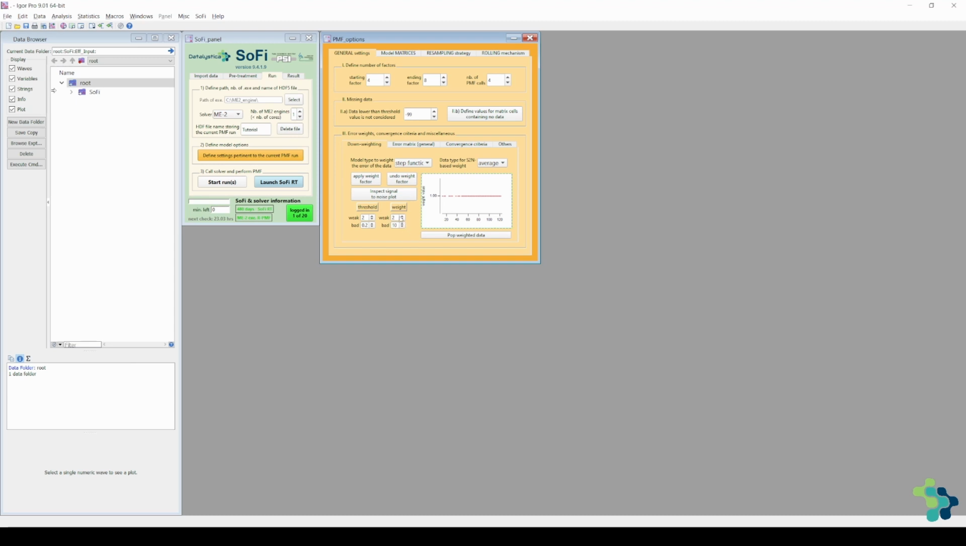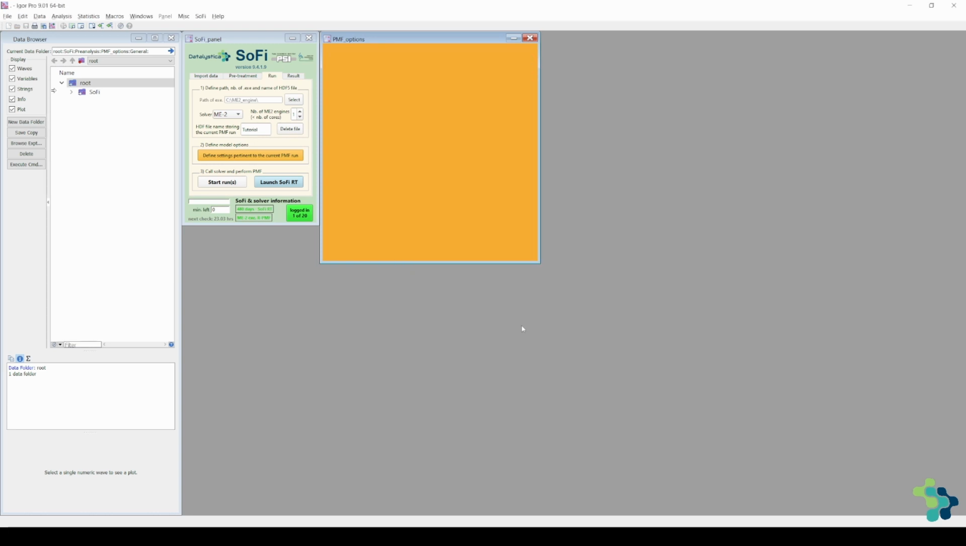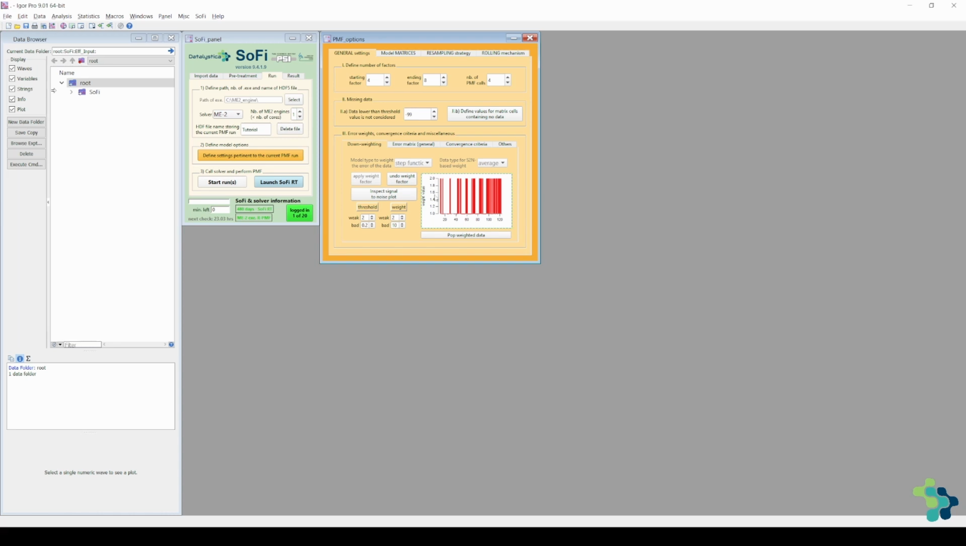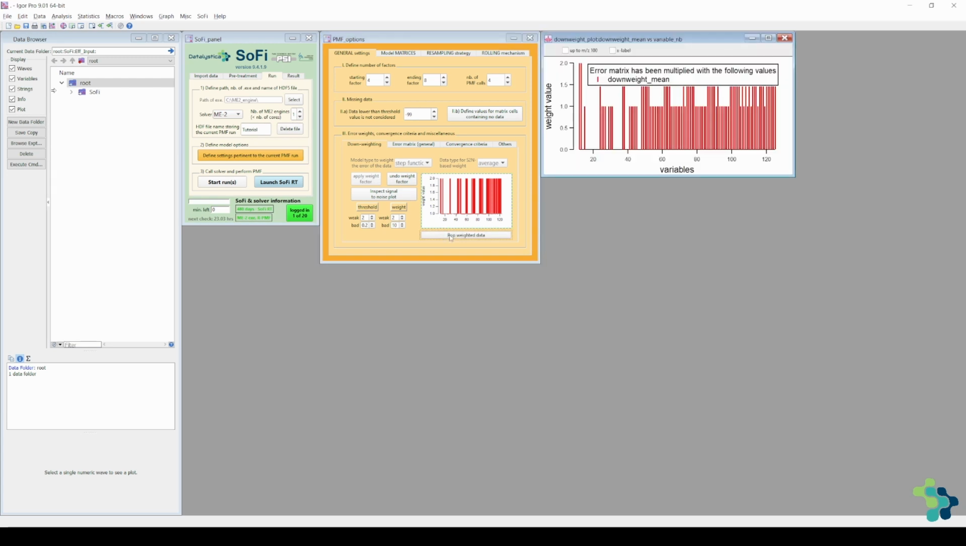To apply the weight factors now, just click on the button Apply Weight Factor here. SoFi will apply them to the corresponding entries, and will also update this little graph here where you can see which variable has been weighted with which factor. To inspect it more closely, you can also pop out this table.